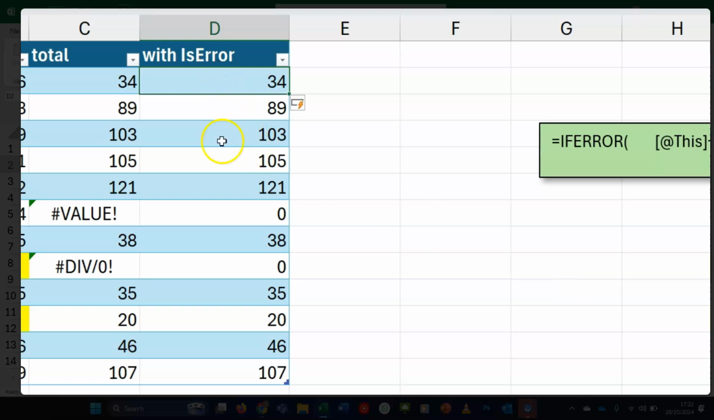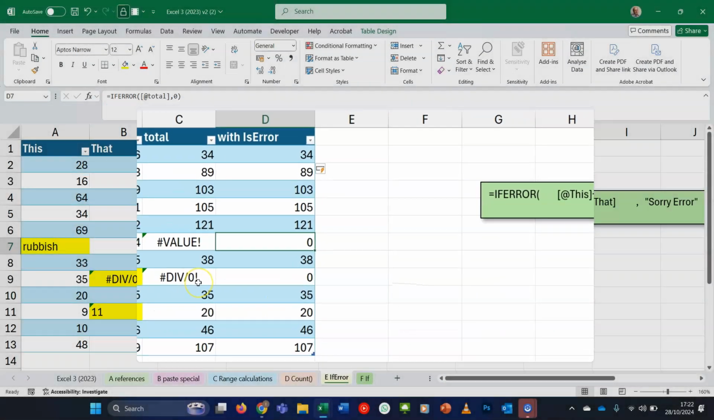If I say OK, because it's a table, it's copied it all the way down. You can see these two calculations here, it's put 0 in. Now whether that's a good thing for you in the bigger scheme of things, you've got to decide. But if error is a useful little formula to just keep things behaving themselves and not creating issues later on.